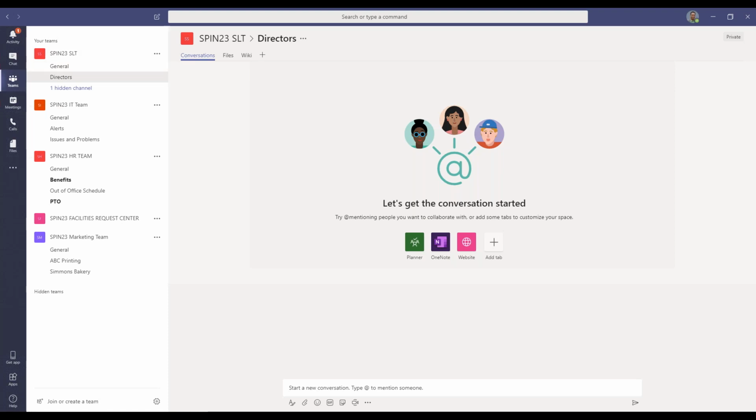Next question is from Steve. He said, are files shared in a team channel stored in the underlying library associated with the SharePoint site?